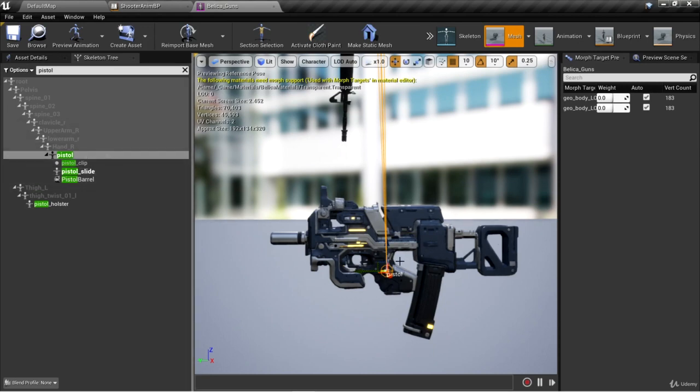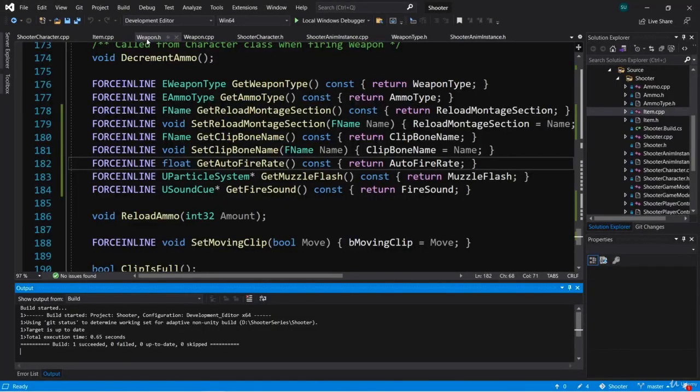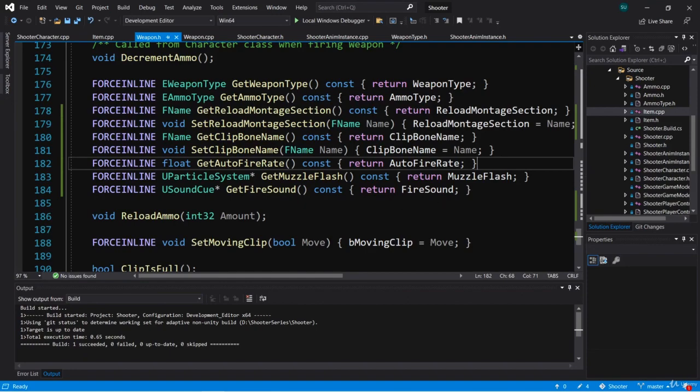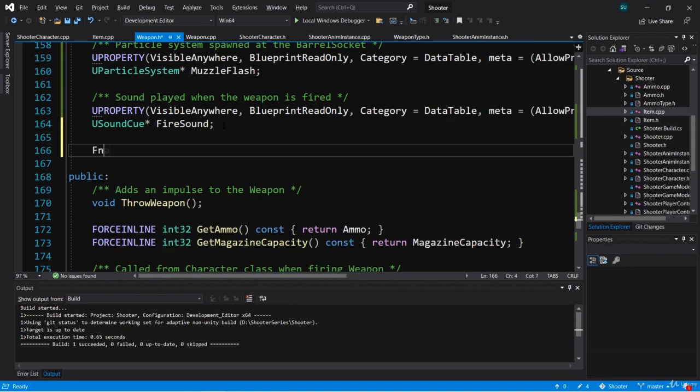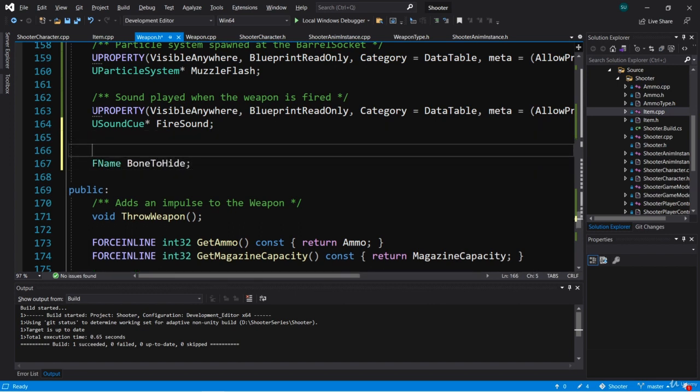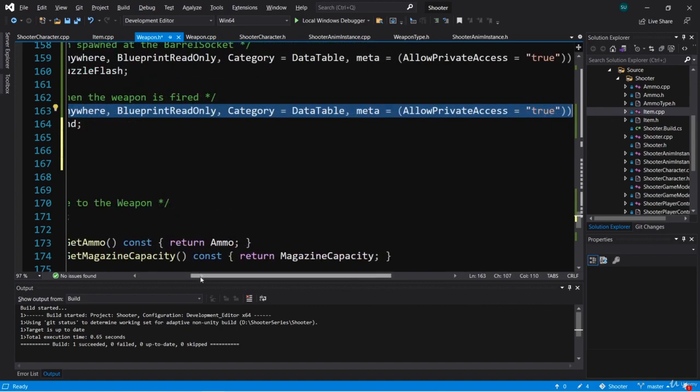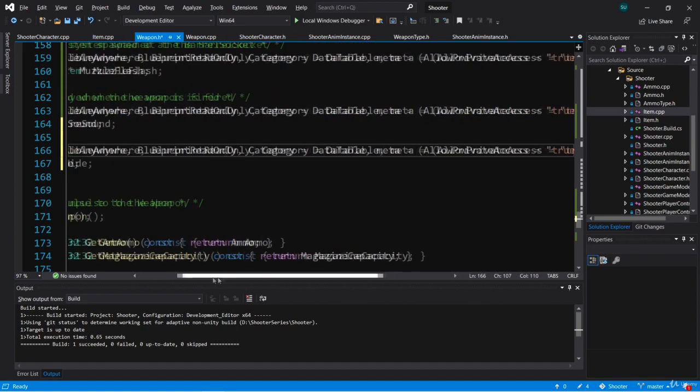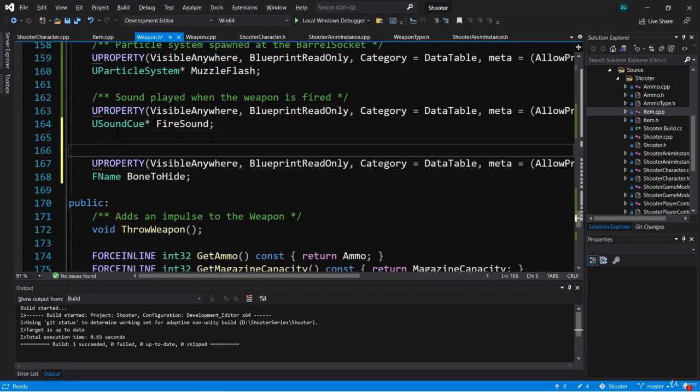bone name to hide. So we're going to go ahead and add a variable to our weapon class for a bone to hide. Let's go to weapon.h and create a private variable of type FName. So FName, and we're going to call this BoneToHide. We're going to use the same UPROPERTY as our previous variables because this is going to be a perfect variable to go in our data table. Our comment will say: name of the bone to hide on the weapon mesh.